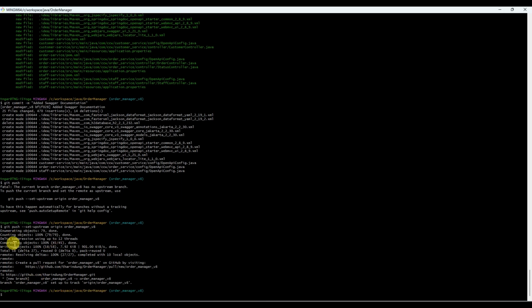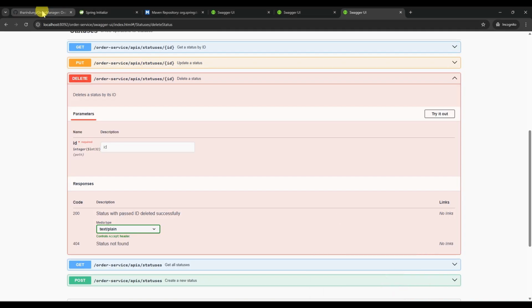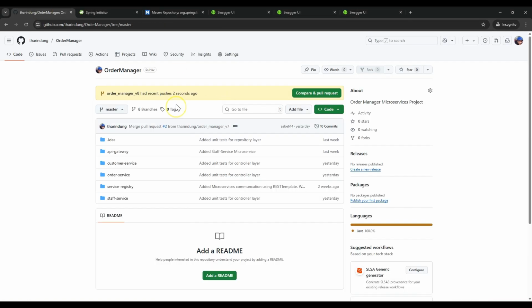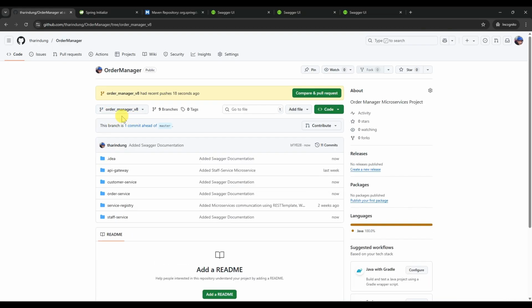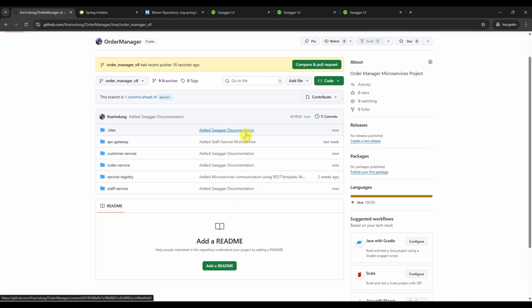The changes were pushed to the remote repository. Let's check the remote repository, and we can see the message. And if we go to the order manager V8, we can see the latest message.